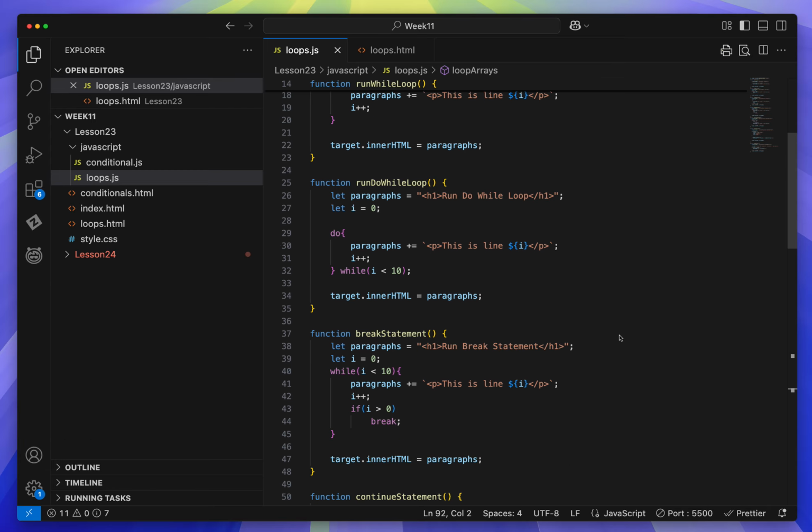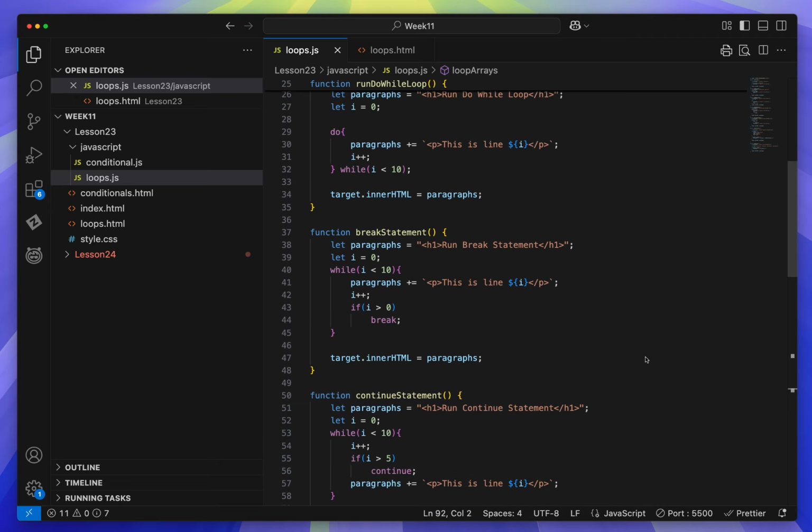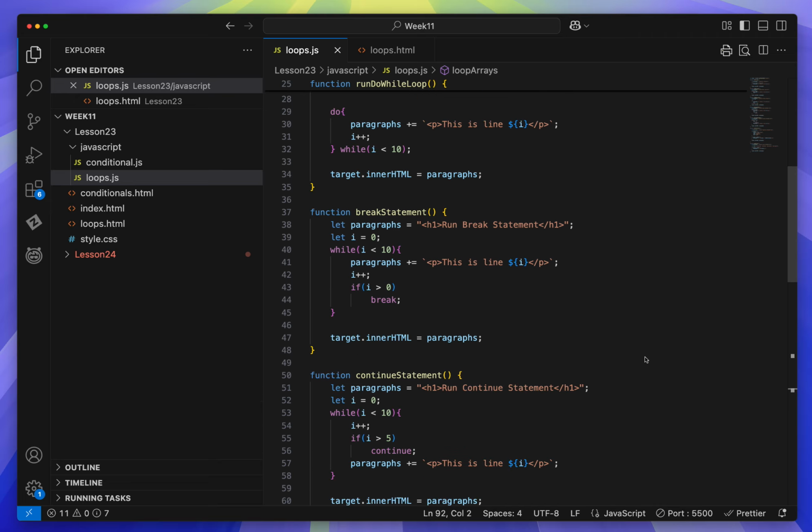So let's look at the do while loop and see what happens. So the only difference, again, the setup is the same. Everything's the same except the check is done at the bottom. And then the i++ is done before it over here. So there you go. So that's that.